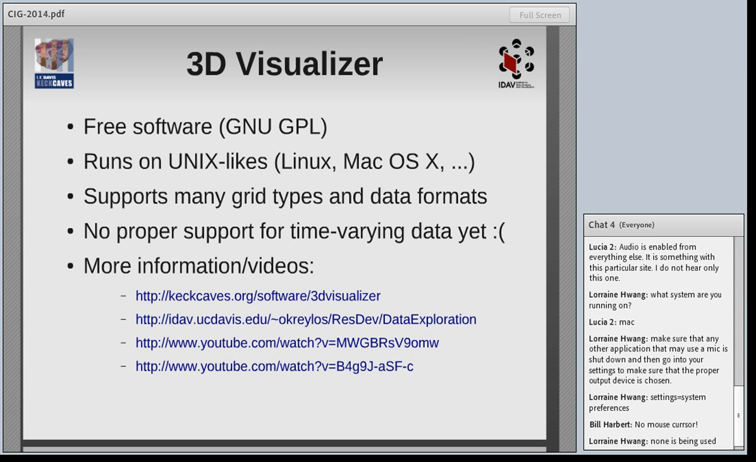The software we just saw in the video is called 3D Visualizer. It's free software. It runs on Unix likes, primarily on Linux, also on macOS, and supports many grid types and data formats, but unfortunately it doesn't currently have proper support for time-varying data. You can find a lot more information and videos about it if you follow those links I listed down here.